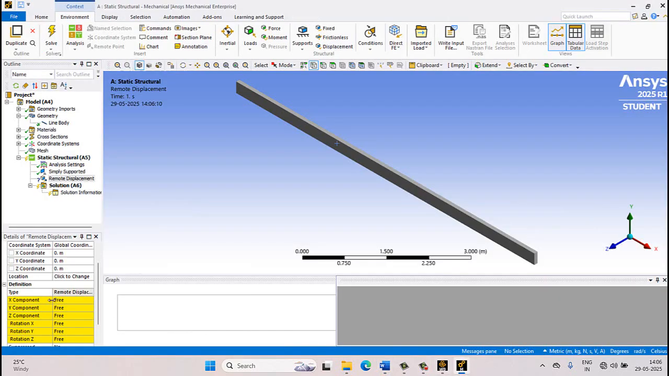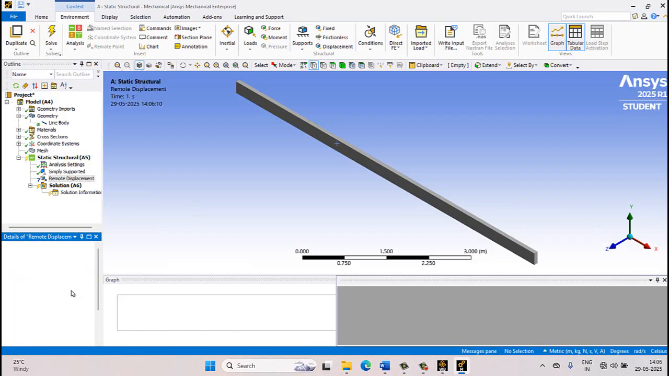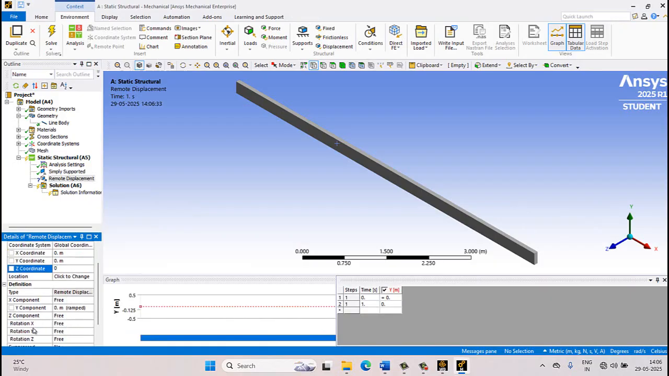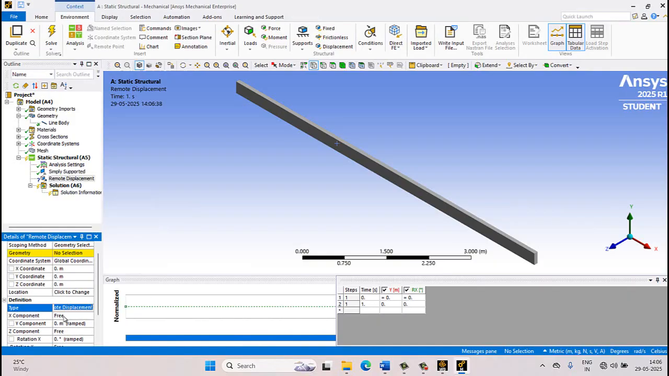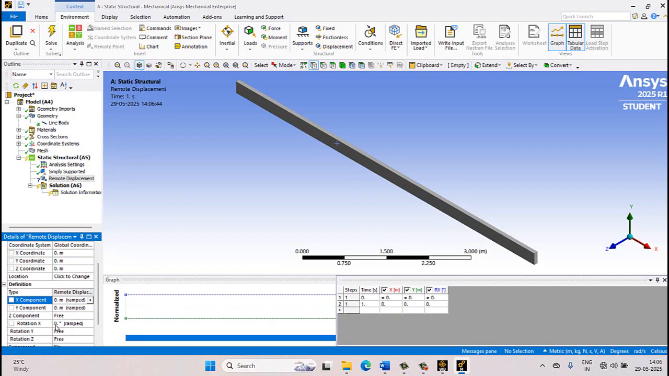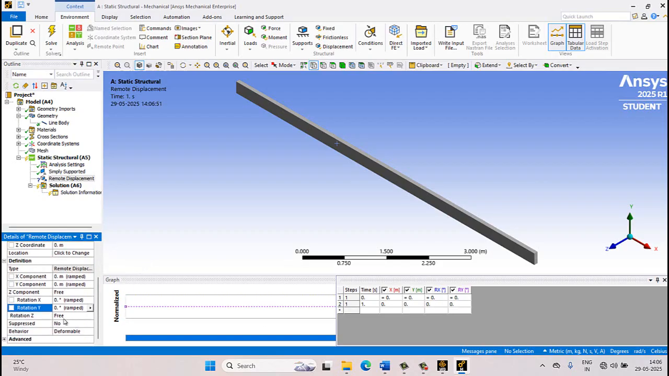Okay, so now I'll apply that x component. It will move free, whereas y is 0, and z is 0, and also rotation of x is 0, rotation of y is 0. In z, it will move only freely. Rotation of z, it will move freely, as well as in the case of x.